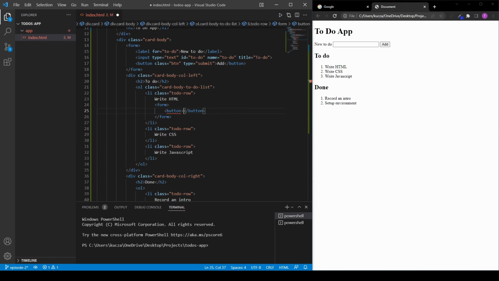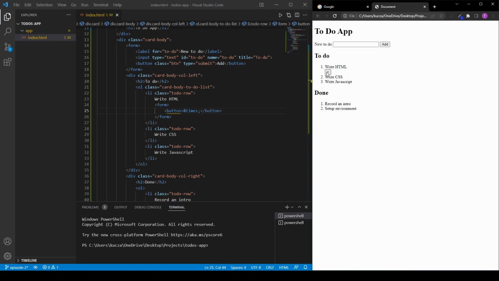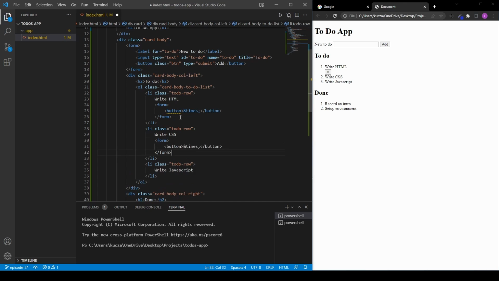And in this case, let's start with the deletion. It's something cool that you can use. If you say ampersand times and then semicolon, it will create a button with a nice X in the middle. And this is something that we can use. Okay, so let's copy these things, and let's paste them here.